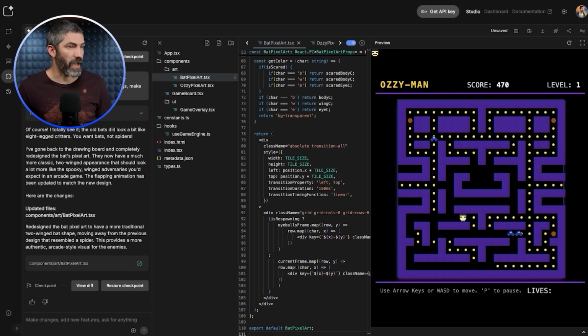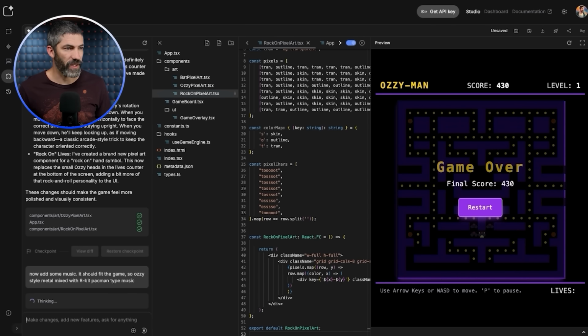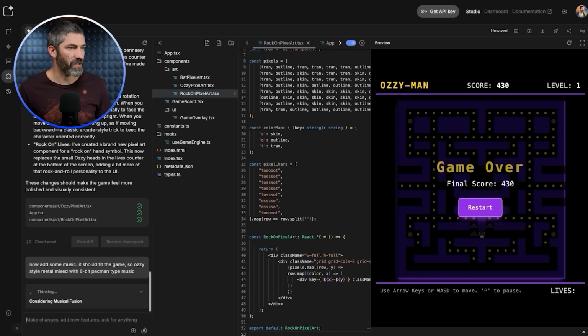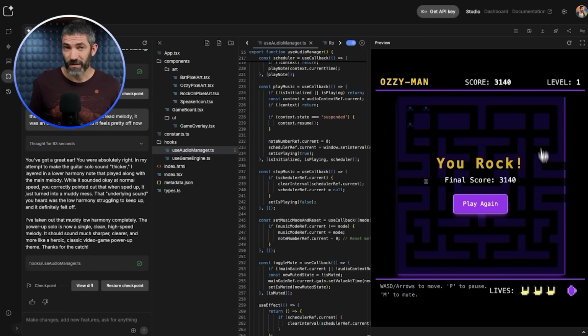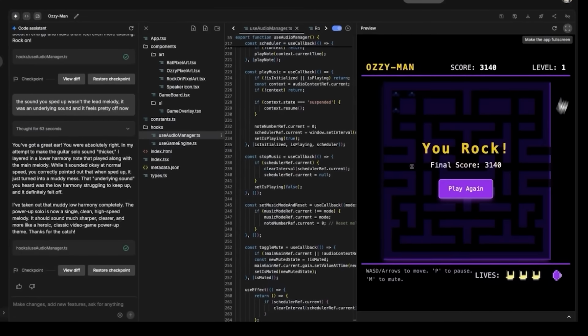Then for the final touch, we needed some music. I said it should fit the game, so Ozzy-style metal mixed with 8-bit Pac-Man type music. Then I tested that and needed one more change to have the music switch whenever Ozzy eats a power pellet and the bats turn blue, then switch again when they turn back. And that was it. Now I'm going to do a test of the final completed game.